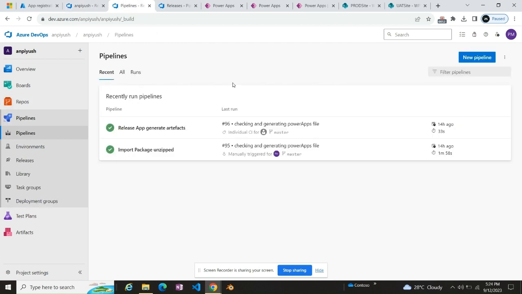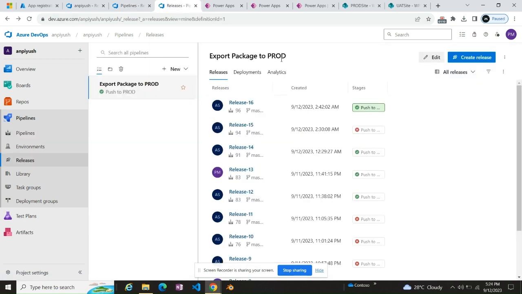The next one is we have a couple of pipelines. One is the import package unzip pipeline, to extract and unzip the package from the lower environment. The release app generate artifacts pipeline helps us pack the unzipped files again and generate build artifacts. The last pipeline is export to package, which will take the build artifacts from the release pipeline and upload the package into the higher environment, or you can say the production environment.